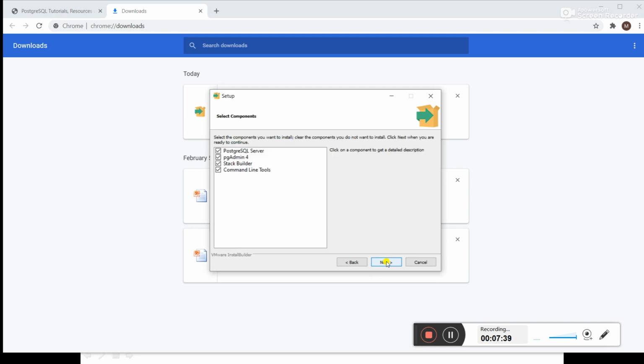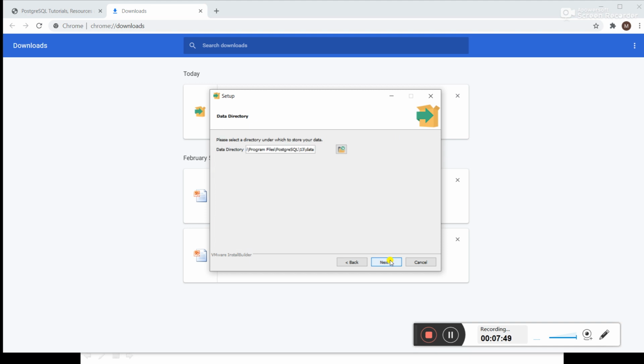Now next, it will ask you to select the components from here. Okay, you just need to click on next. Again the data directory where you want to save your programs. Again next, it will ask you to enter the password. This password is very important. Whenever you try to log in to this PSQL, you require this password, so you just remember what password you are going to type here.